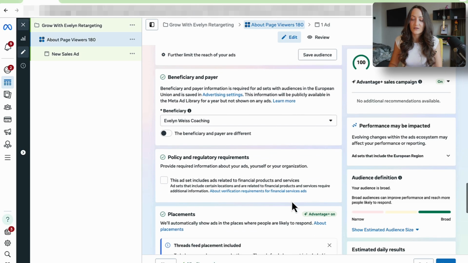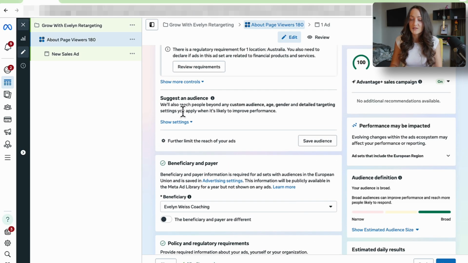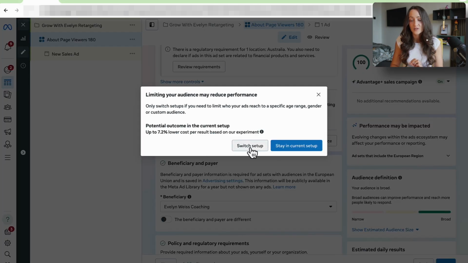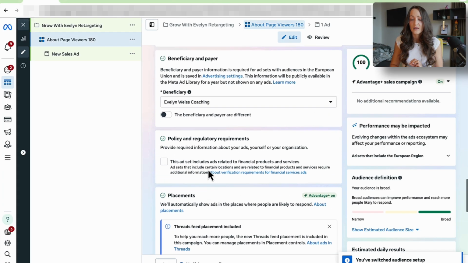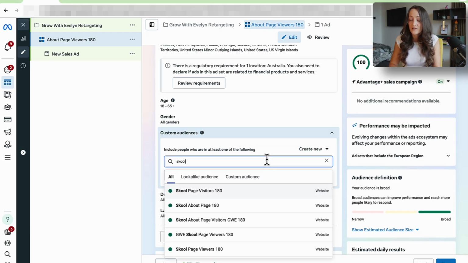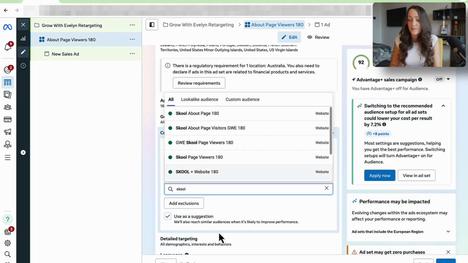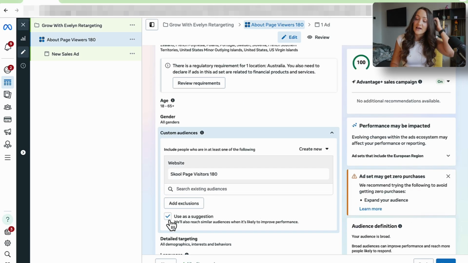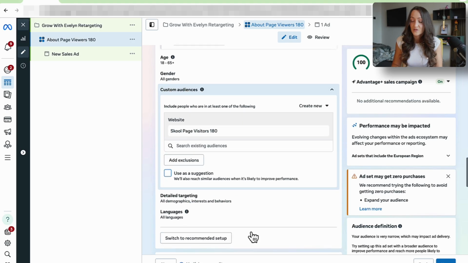Now we need to select the right audience. So here you see suggested audience. We don't want to use that because we want it to be really a pure retargeting audience. We have to say further limit the reach of our ads. Switch setup. And now what we can do is select the custom audience we just created, the Skool about page viewers. And very important, uncheck use as a suggestion, because otherwise you're just going to run an untargeted campaign to cold traffic. So uncheck, so it's not going to everyone.